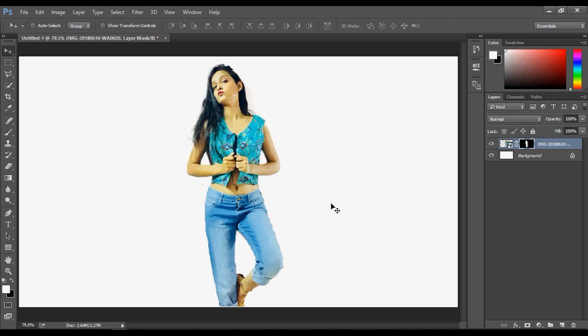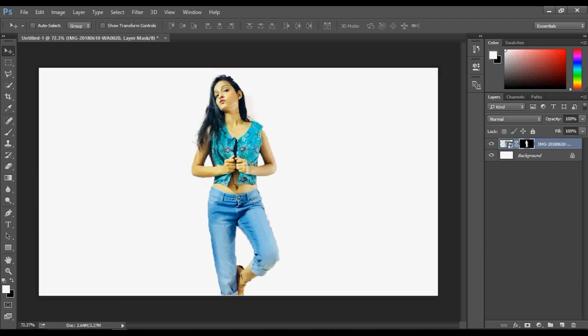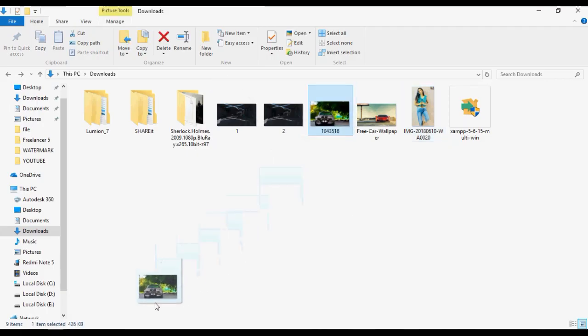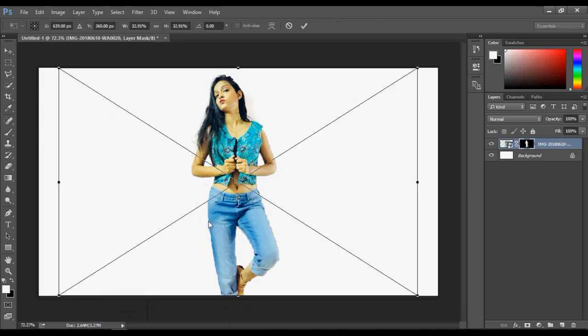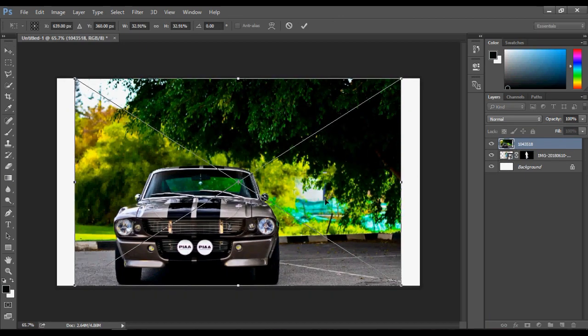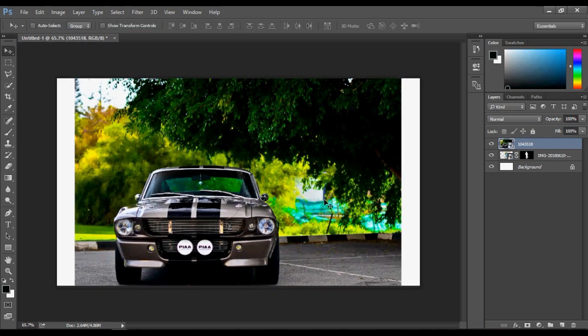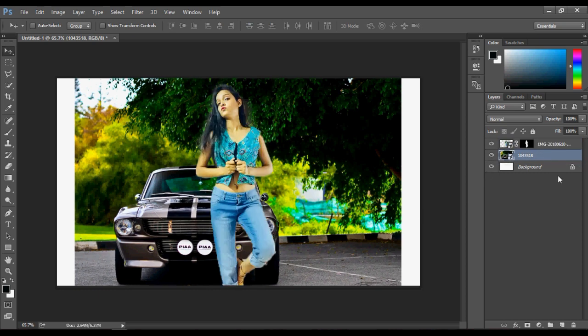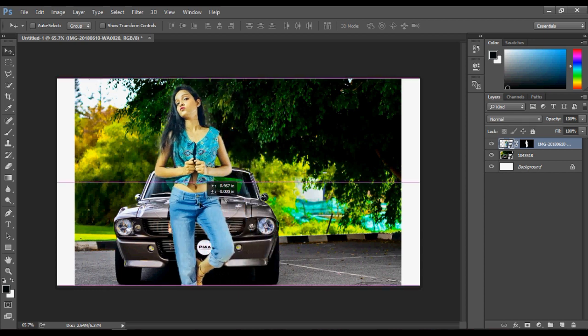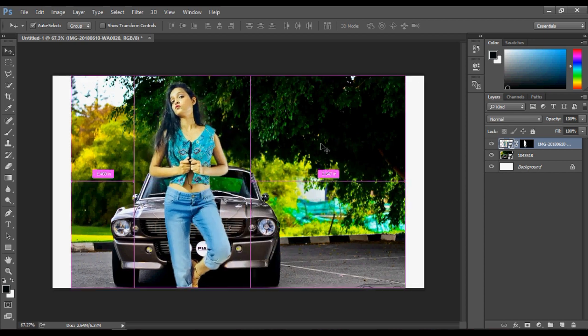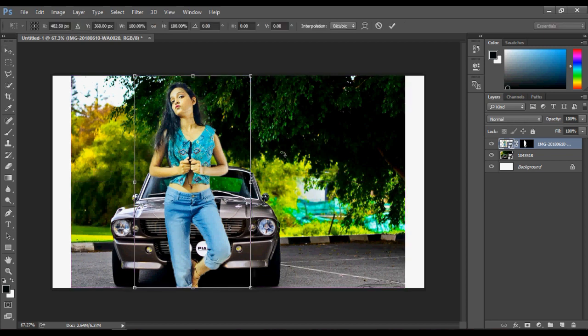The next step is place the background. Take the layer in order. Reposition the picture. By pressing Ctrl T, you can change the size of the picture.